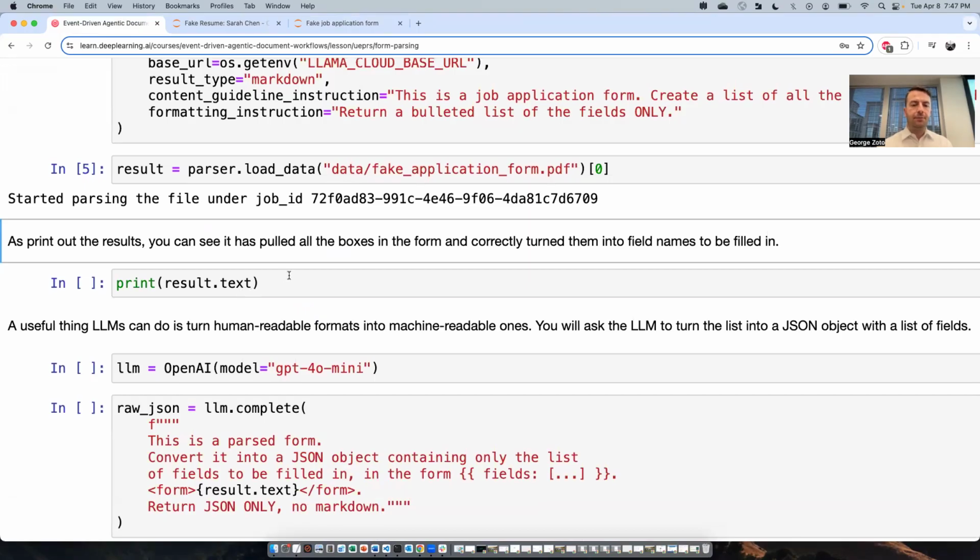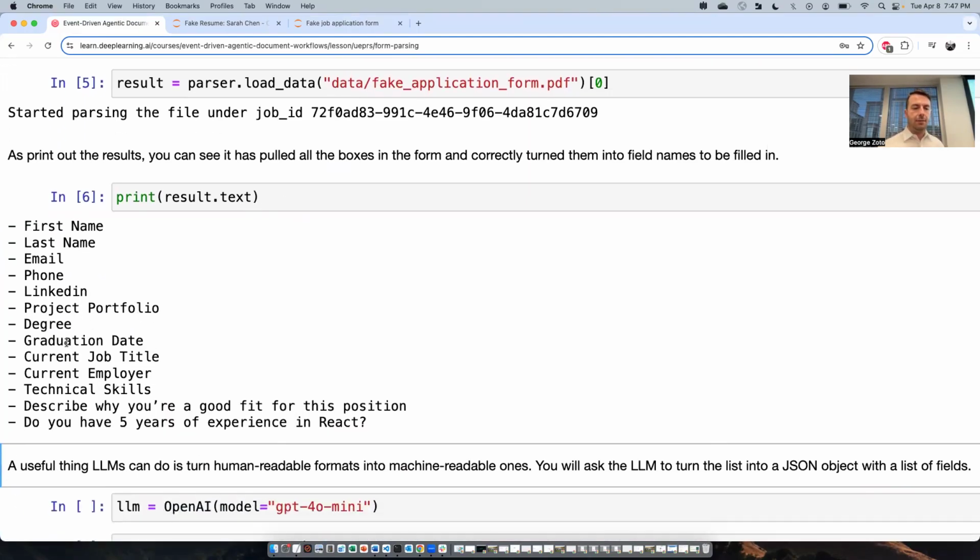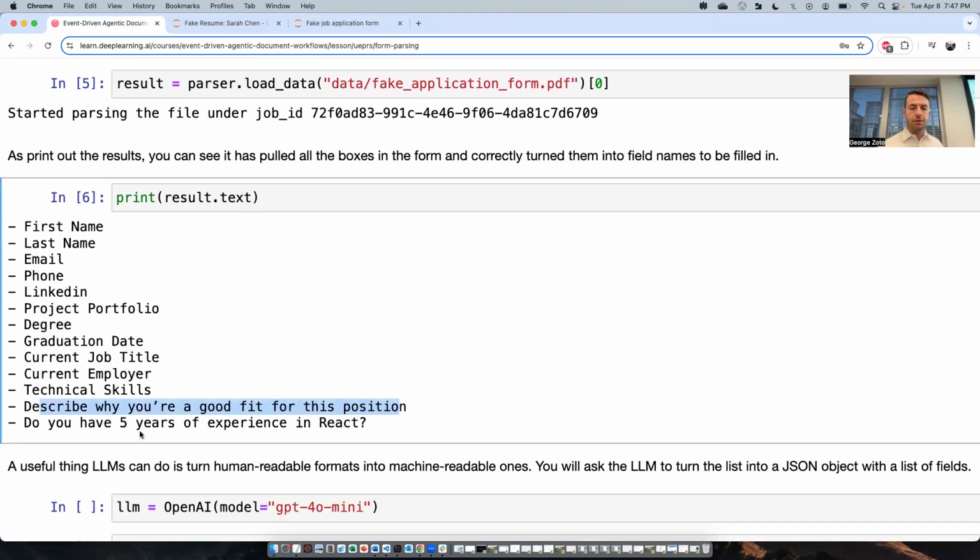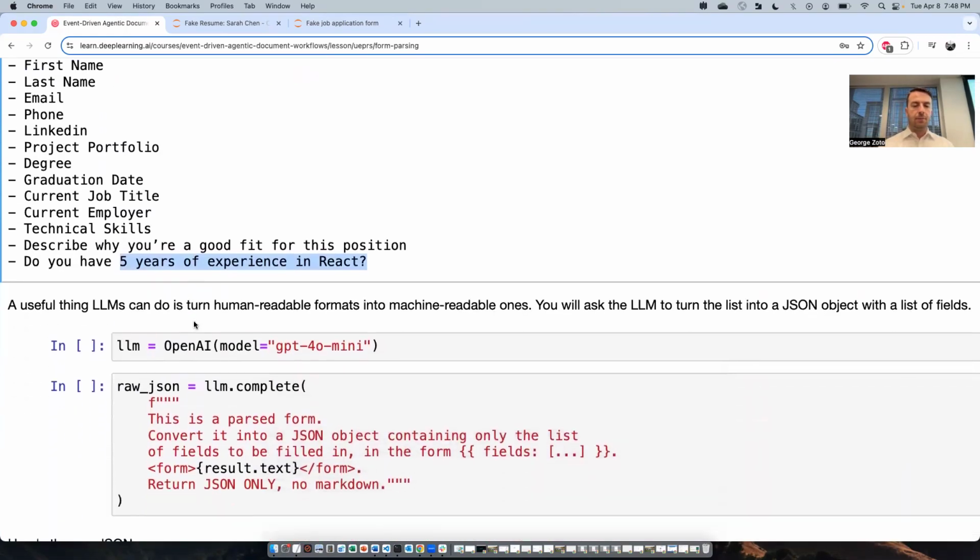Okay, let's print it. So I have name, email, LinkedIn, and then the questions, right? So I converted a PDF to a list of strings. That's all I did. Cool.